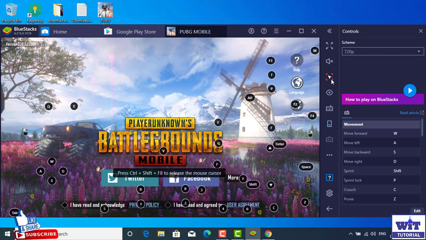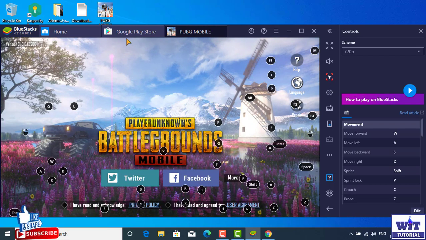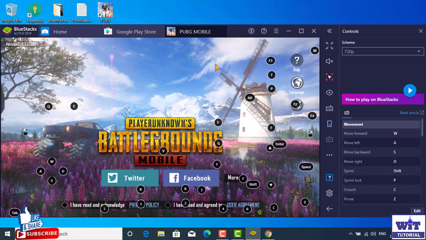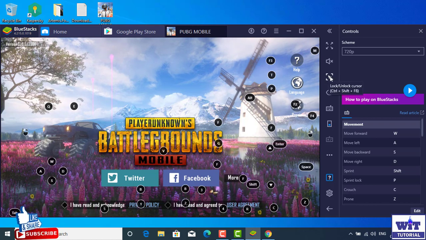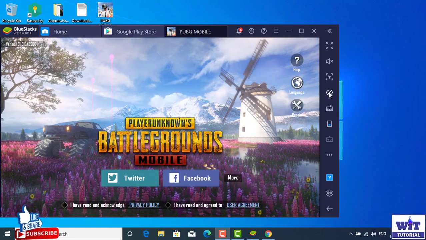If you enable the cursor lock, your mouse cursor will not come out of the game window. If you try, it will not come out. If you want to release the cursor lock, I mean unlock it, just press Control Shift F8. You can see the cursor lock is disabled.